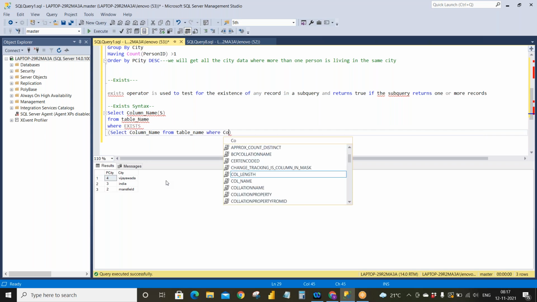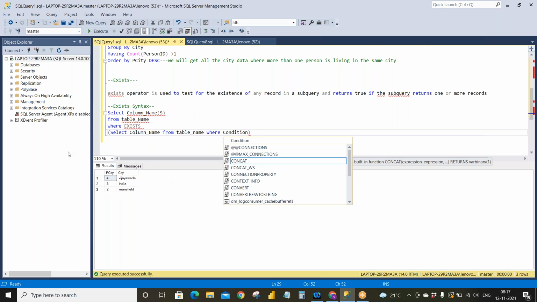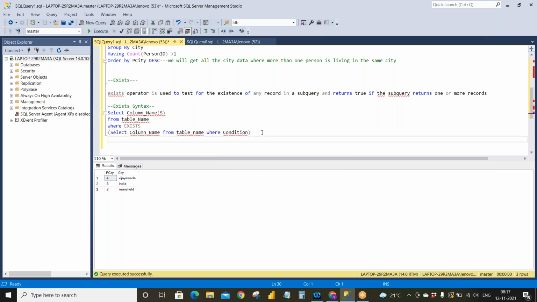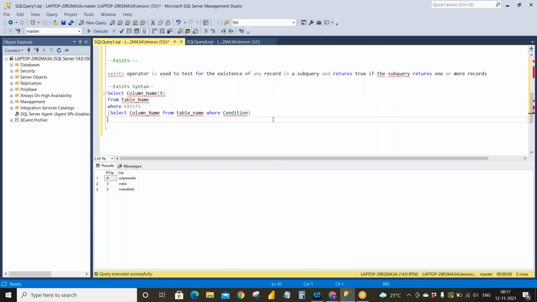So we'll give some condition. Again, the where condition is optional. So this is my syntax. So this particular query in the brackets is called a subquery. So we can have any number of subqueries we want. So we will see some examples.